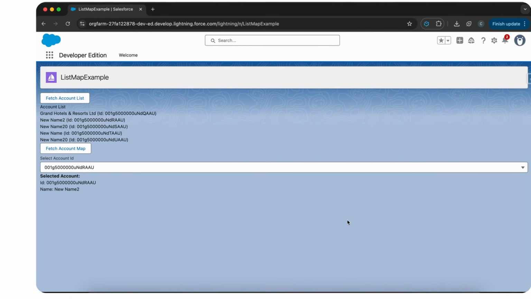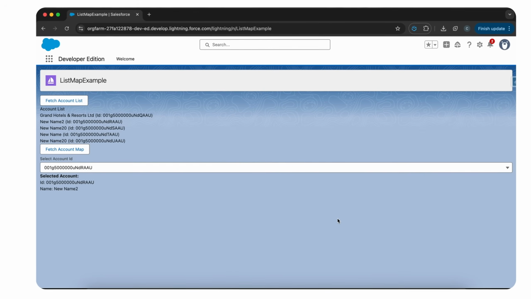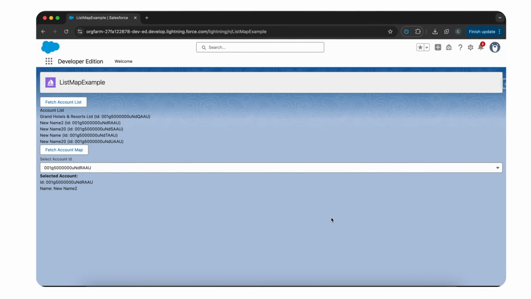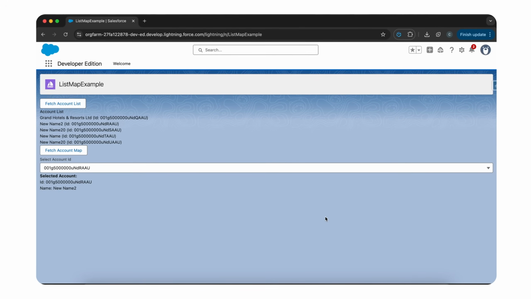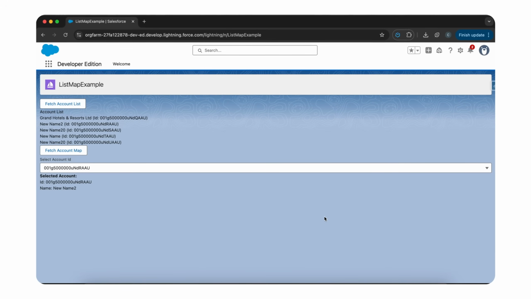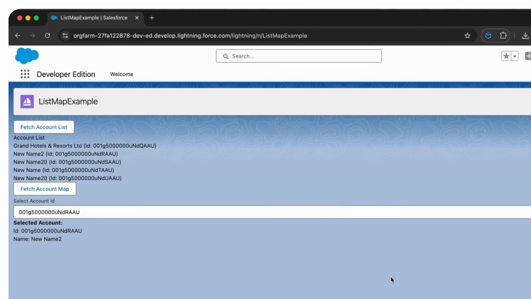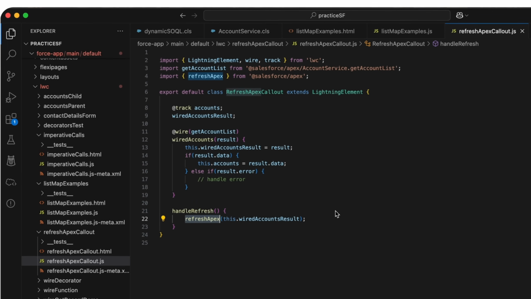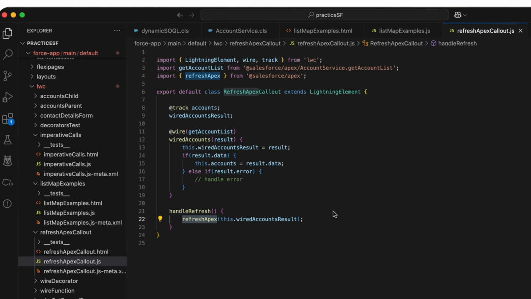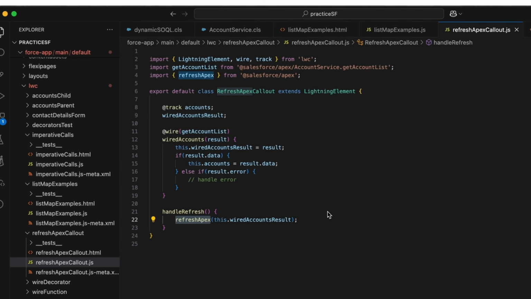While working with Lightning Web Components, it's essential to know that LWC automatically caches returned data from Apex to improve performance. But sometimes you need to refresh this stale data. For instance, after a user updates some records. Here, RefreshApex is a Salesforce utility that refreshes cached data and triggers your wire adapter or imperative call to run again with fresh data.